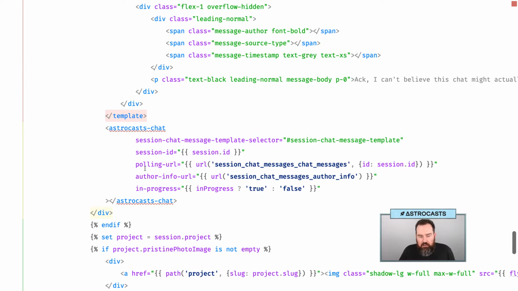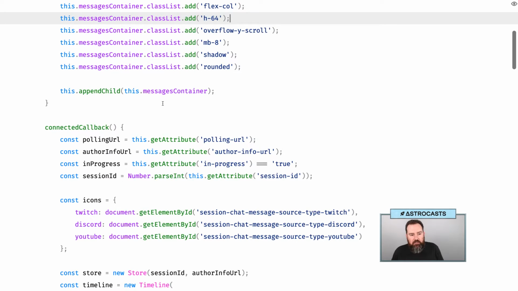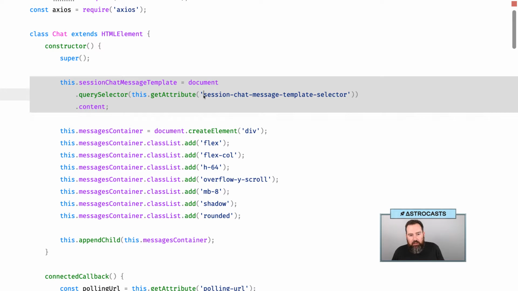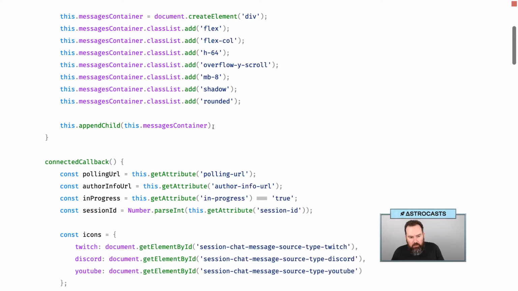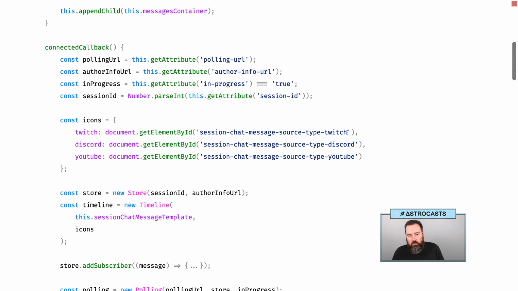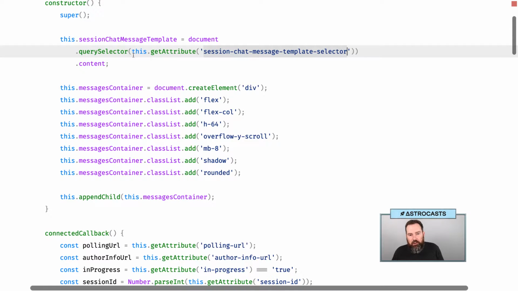We're passing in session ID, polling URL, author info URL, and whether or not the episode we're watching is in progress. So let's jump into the web component, Astrocast chat. Here's something that we probably want to take care of right away. This is where we are currently handling that ID that I passed in earlier, the session chat message template selector, where I'm creating the icons. And I'm just getting the actual element ID. I'm just assuming that's going to be there. So I think I might change that here as well.